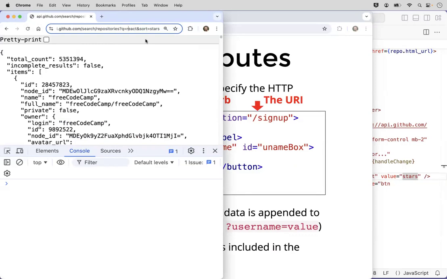GitHub's API in particular says that if you send me a query parameter called Q, I will use that as the search query. This is built into how GitHub's API works. Any search query you want to send needs to have a parameter name of Q, not query, not search term, but Q. And then the sort tells us what to sort. So these parameters are defined by the API we're trying to talk to.